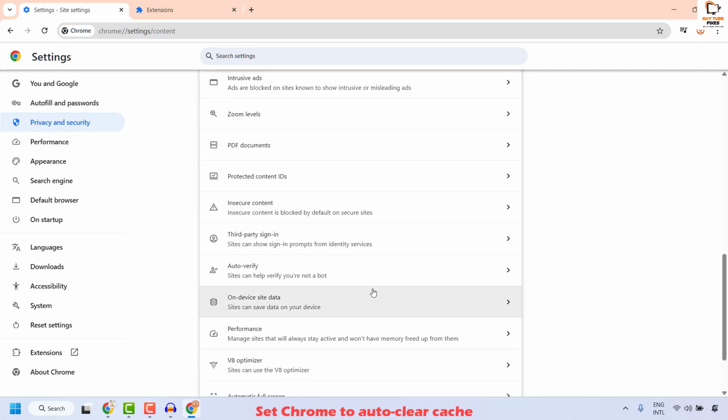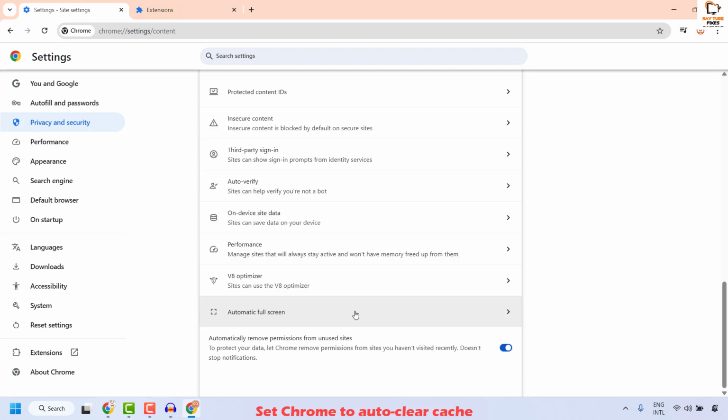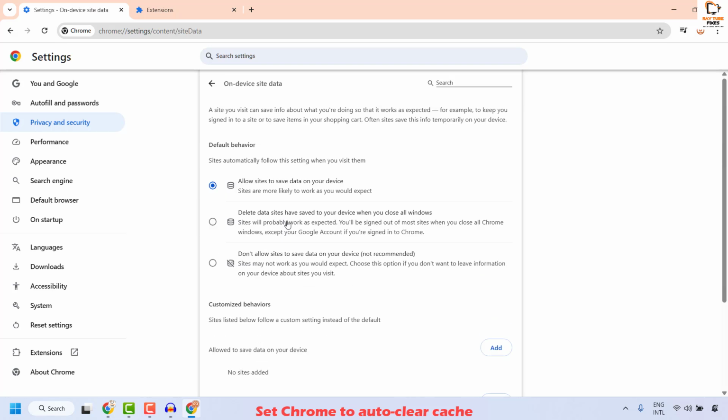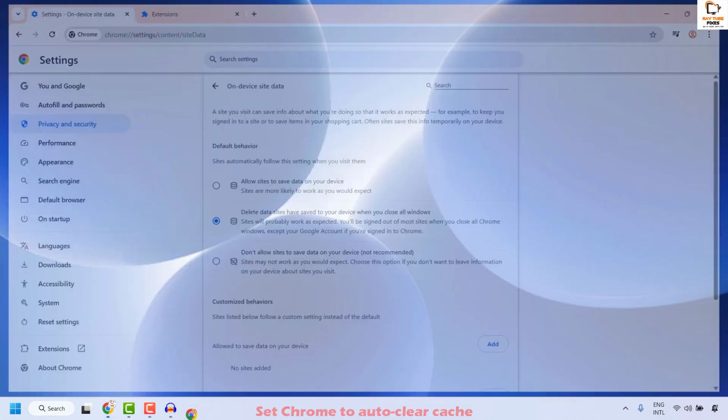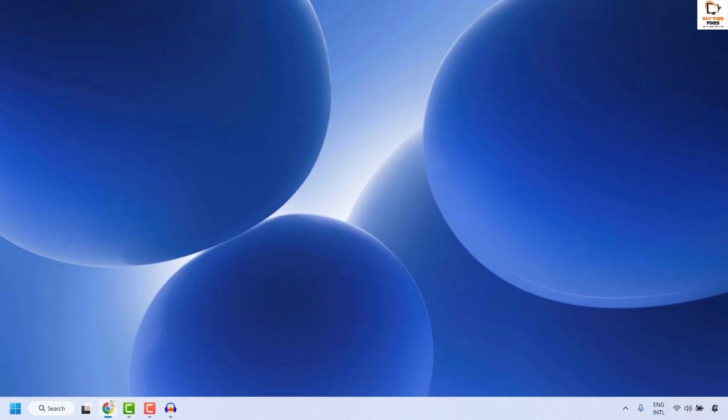Under this, you will have to click on On-Device Site Data. So locate On-Device Site Data. Click on it. In this, make sure you go ahead and check Delete data sites have saved to your device when you close all windows. Once this is done, you may close Google Chrome and relaunch Google Chrome, and that should ideally clear cache and also make your Google Chrome faster on your computer. I hope this video was useful.